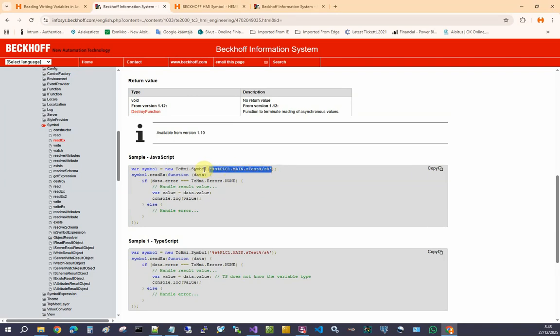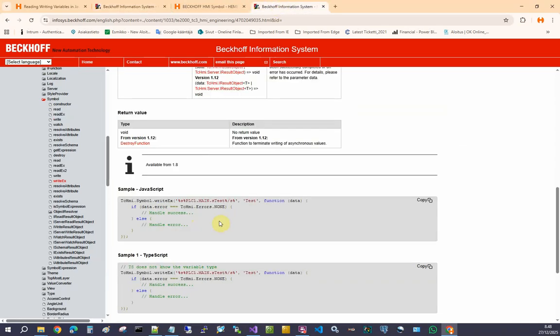and we create a symbol and then we call the readx method on that symbol, and if that value is okay, then we have that value, otherwise we handle that error. And in the write case, it is exactly the same with an extra parameter for what we are going to write to that symbol. So that's the way at least it has been described.